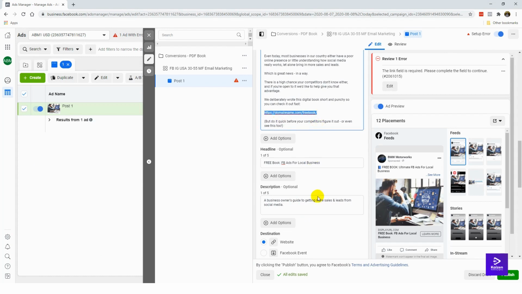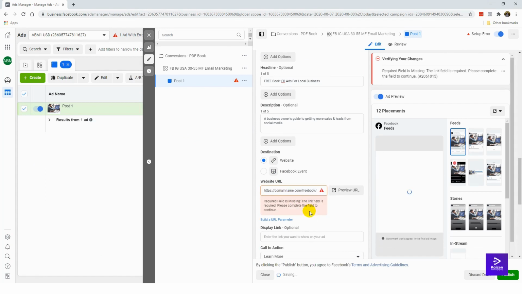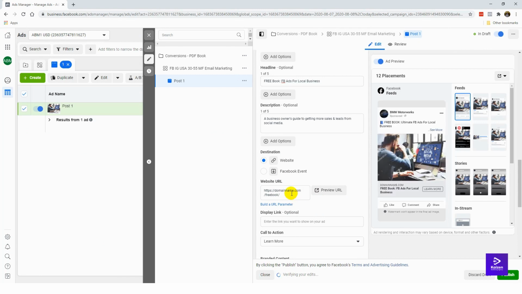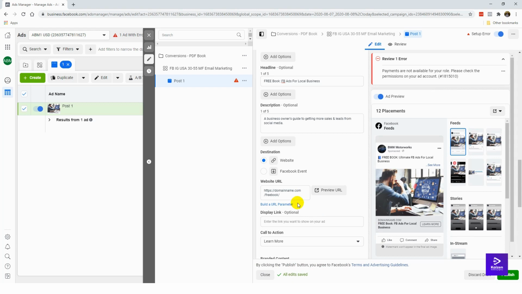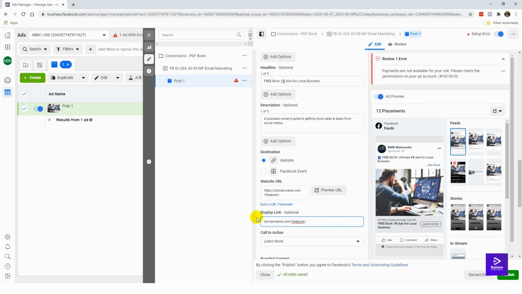And next, we're going to go down to destination website, and you're going to put in the website URL. This is the link to your sales page or your landing page. The address that I'm putting here is made up, by the way. It's obviously not real. I'm just showing you as an example. But of course, please make sure that this website already exists and that your Facebook pixel is already installed correctly. And after that, the display link: you might notice it's the same. You can just copy it back here and remove the HTTPS to make it look a little bit neater. And there we go.